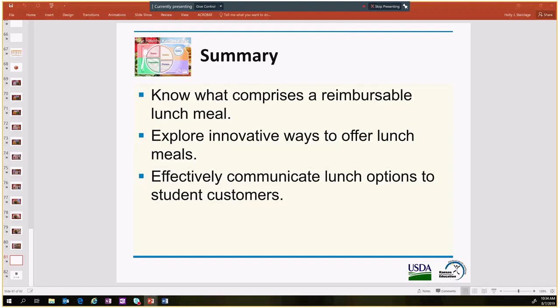And then to encourage selection of a reimbursable meal, it's also important to effectively communicate your lunch options to student customers. So make sure they know what menu options are available, whether that's one main dish or lots of different alternate entrees, that they know all the options available, and then that they know what they must select to have a reimbursable meal. So that if it's offer versus serve, they need to have that half cup of fruit or vegetable plus 2 full components.